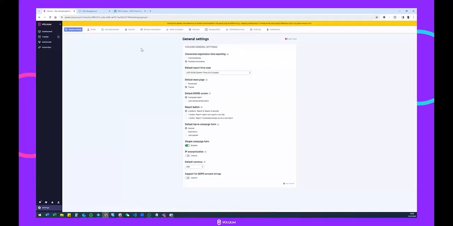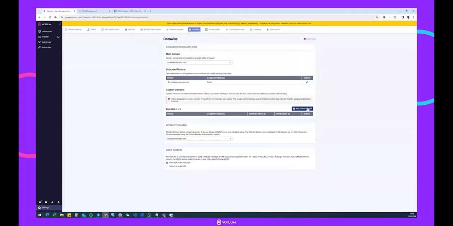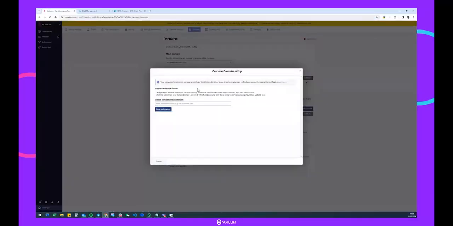So first thing first, inside our Voluum panel, we're heading to our settings, and then we go to the domains tab. Here you can see I can add my custom domain, and first thing first, Voluum will ask me for my subdomain for the tracking purposes, or simply we need to create a prefix of our own domain.